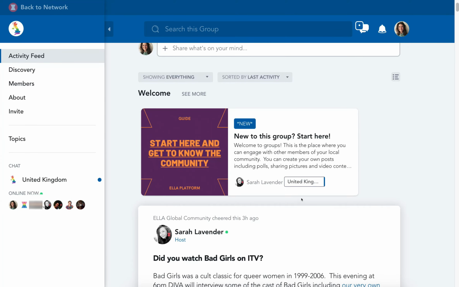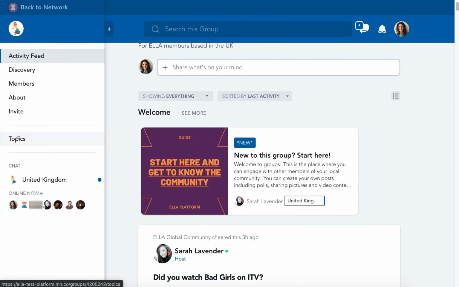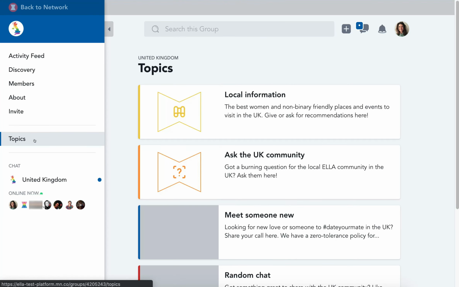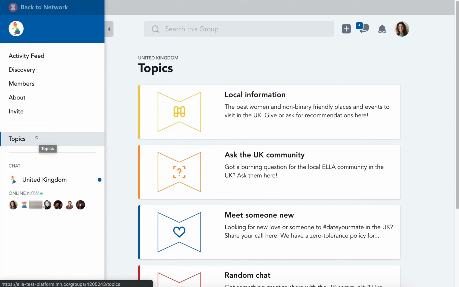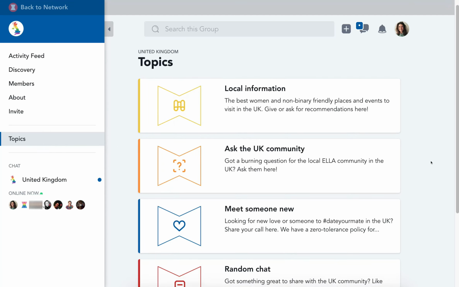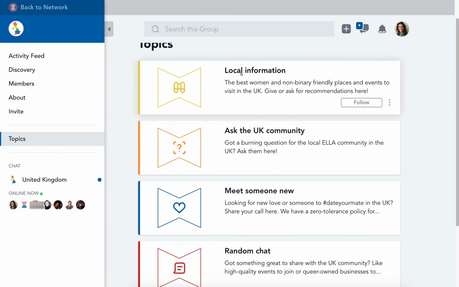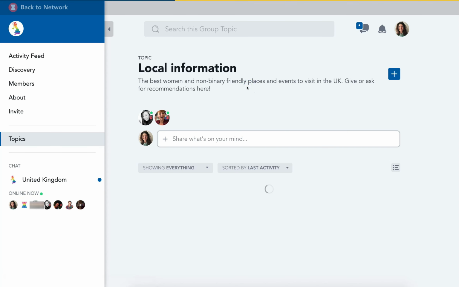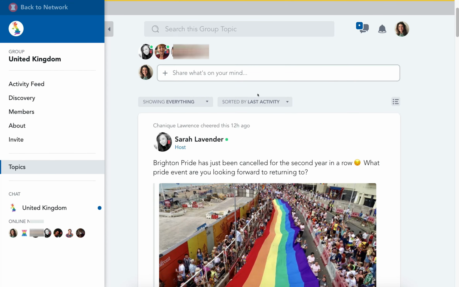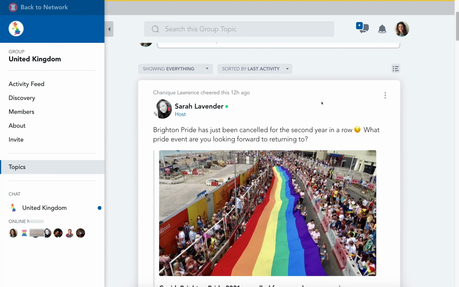And also in the country groups, again, we have topics. And the topics in the countries are again different from the Global Forum and the main feed. They're more specific to the local community. These are the options that we have. So say, for example, you're looking for local information for the UK. You can choose that option, see what's going on. Okay, Brighton Pride's been cancelled. So this is the kind of local information that's relevant for the United Kingdom.